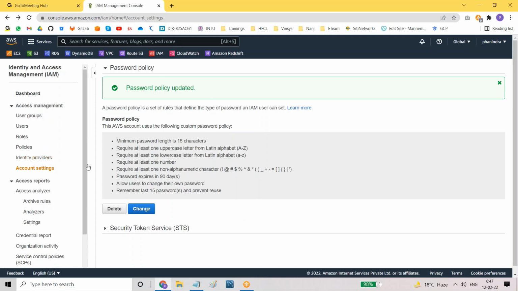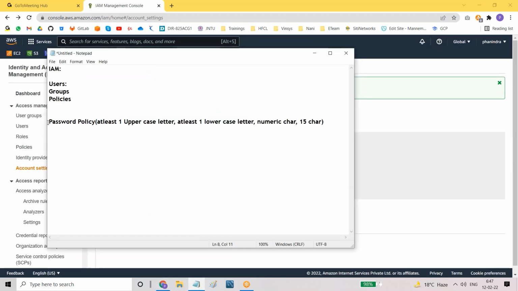And the next one will be MFA, multi-factor authentication, how to set the MFA for your account.